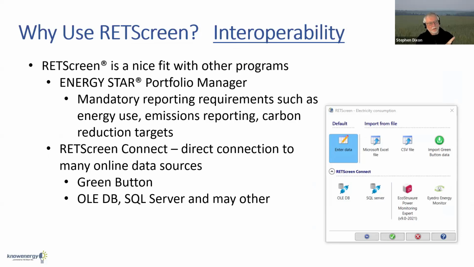Now, RETScreen only will receive data from Portfolio Manager. At some point in the future, it may be able to push data back, but right now it's a one-way path in, but it can be automatically updated, which makes it really handy. And even though Portfolio Manager does a good job on benchmarking, RETScreen does a phenomenal job on detailed analytics beyond what you can do in those other sources, other tools.